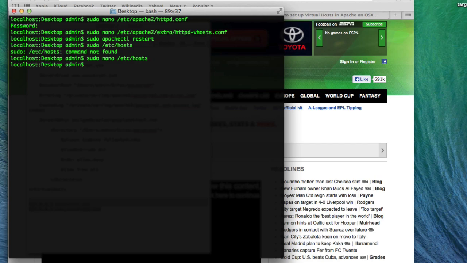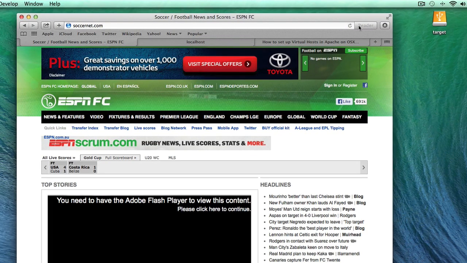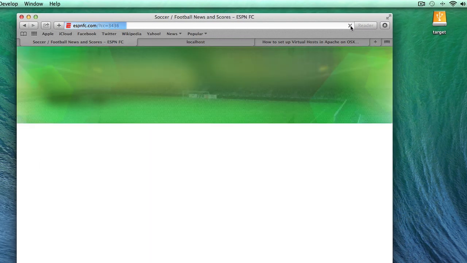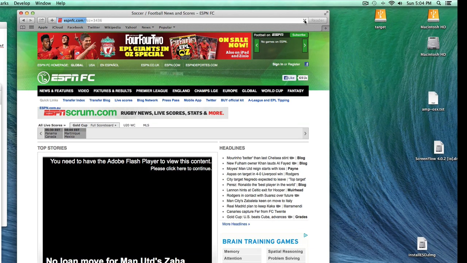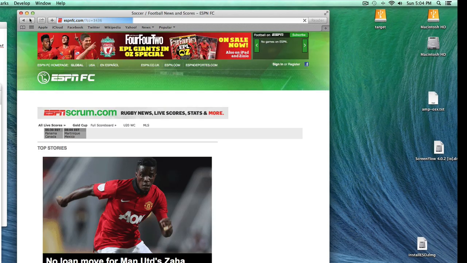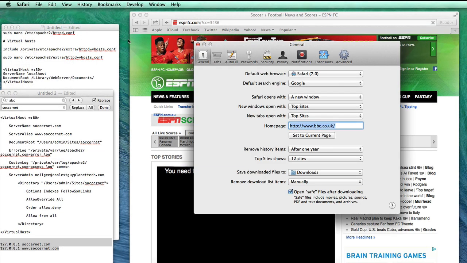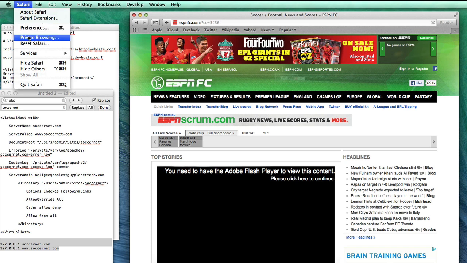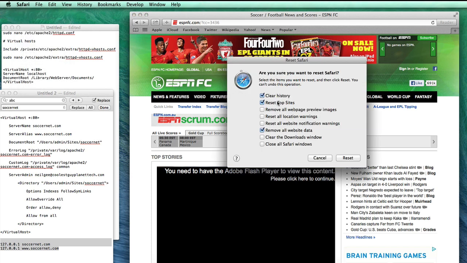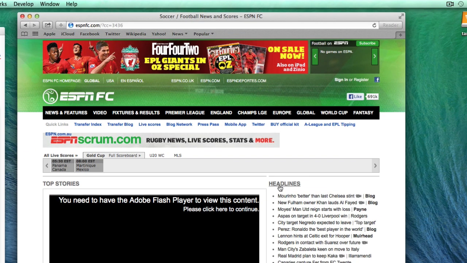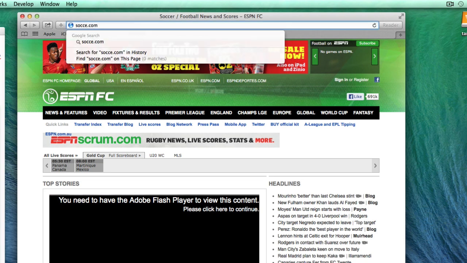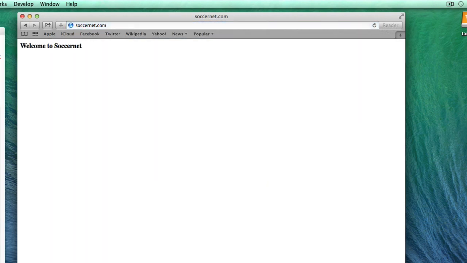So now, if I refresh this, I should now have my virtual host, which I don't. And it doesn't work because we need to reset the cache. So in Safari, not preferences, just reset Safari, and clear history and remove website data in this browser. They'll be different for other browsers. Click on reset, and then just punch it in again, Soconet.com, and there it is.